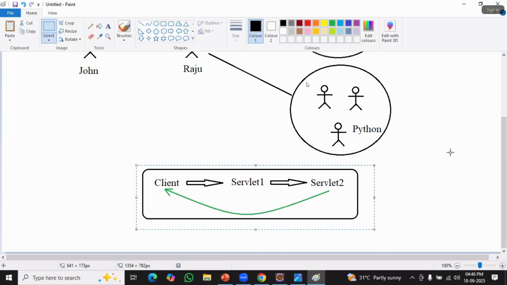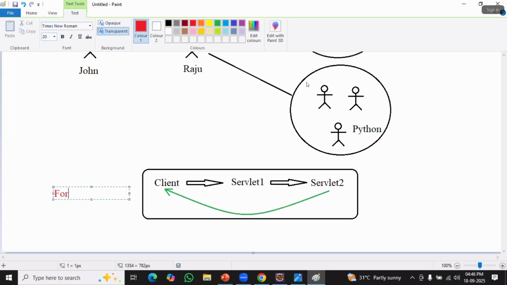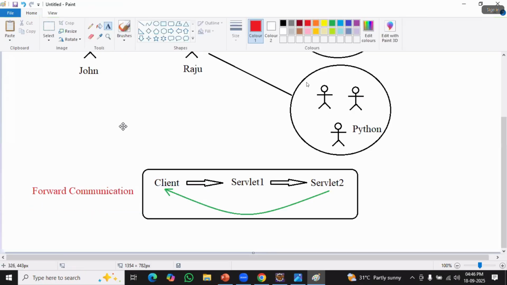Let me just try to keep it like this. Forward communication. This is actually known as forward communication.